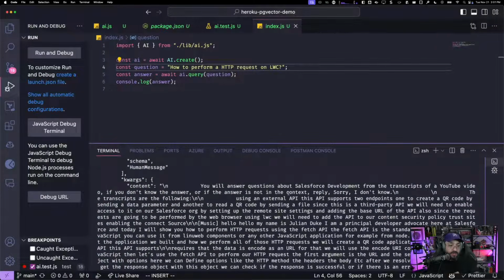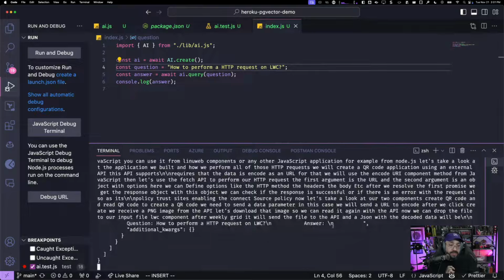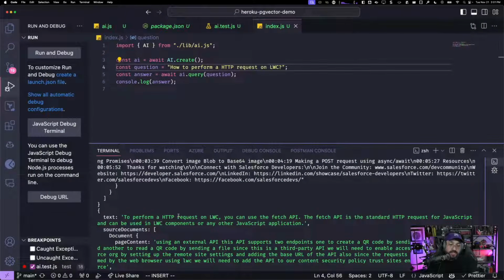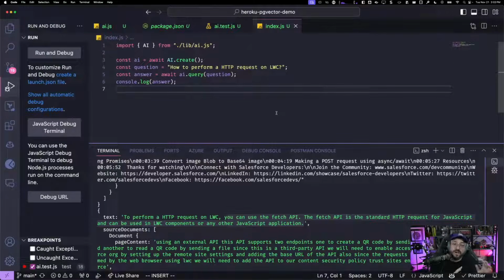it is getting context, and the answer should appear here. To perform an HTTP request on LWC, you can use the Fetch API. The Fetch API is the standard HTTP request for JavaScript and can be used in LWC components or any other JavaScript application. Phew! Just in time, we weren't able to implement the API, but use this logic, add it into a couple of routes in an API, and you have an AI-enabled application.